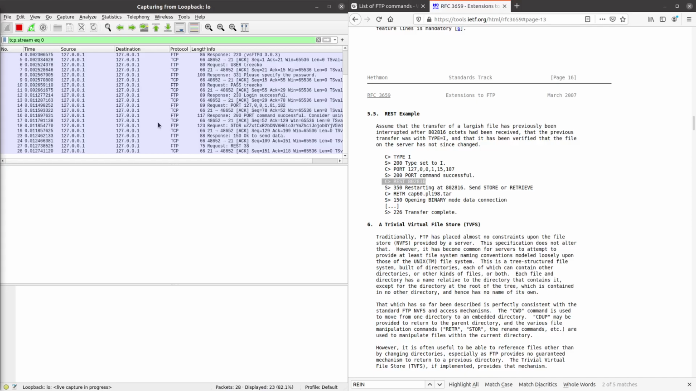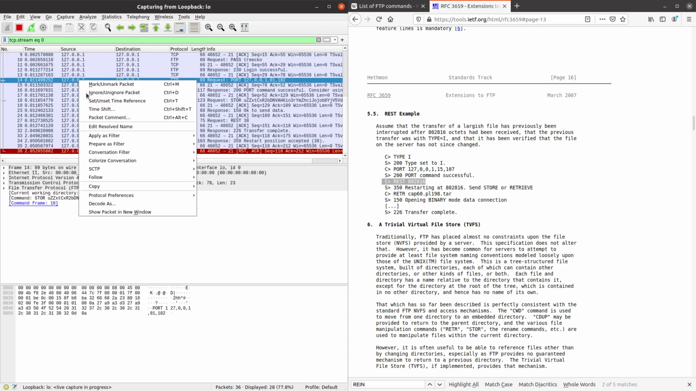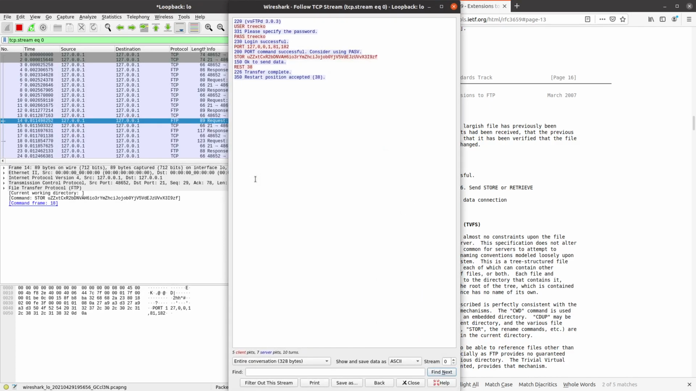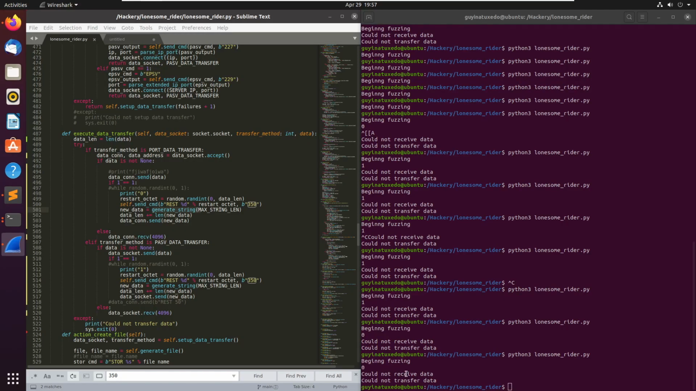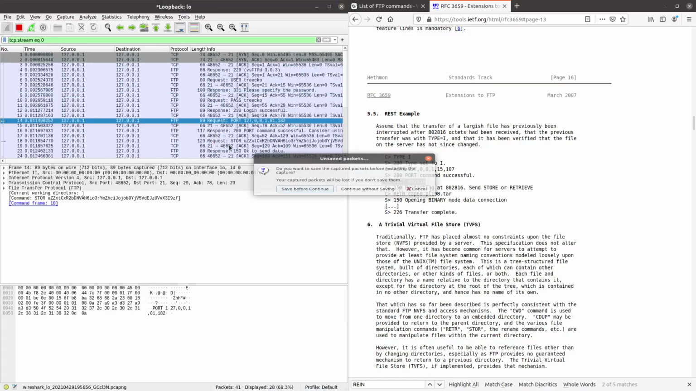Now, start position accepted. Why is it not actually taking the data? Or rather, hang on. Cannot receive data, cannot transfer data. So the issue is happening in here. Let's print this. What's going on here? The issue might be with how I'm parsing this.